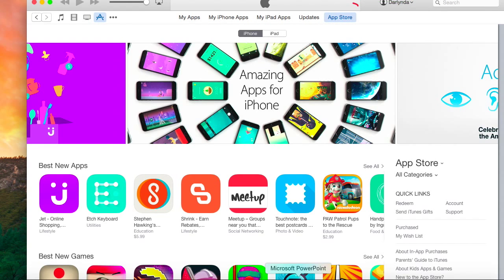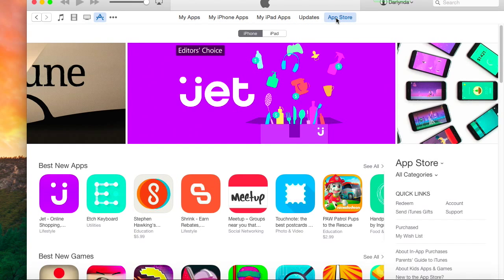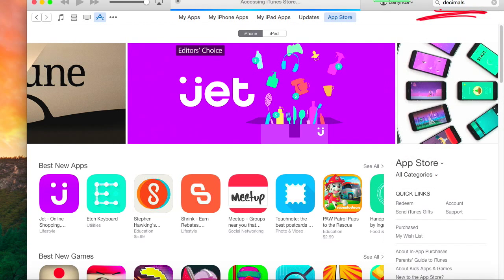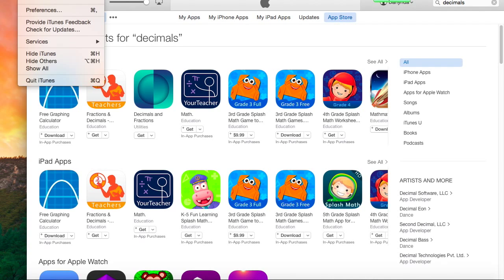When you get in there on your computer, you can just go to the App Store right there. If you tap on that, then you actually get into the App Store. And again, you should see a search box up here in the right-hand corner. I could also type in the word decimals in here, hit return, and see what comes up there. And again, you can see some of those same apps. So I can also search in iTunes on my computer if I needed to. We'll just come out of iTunes.